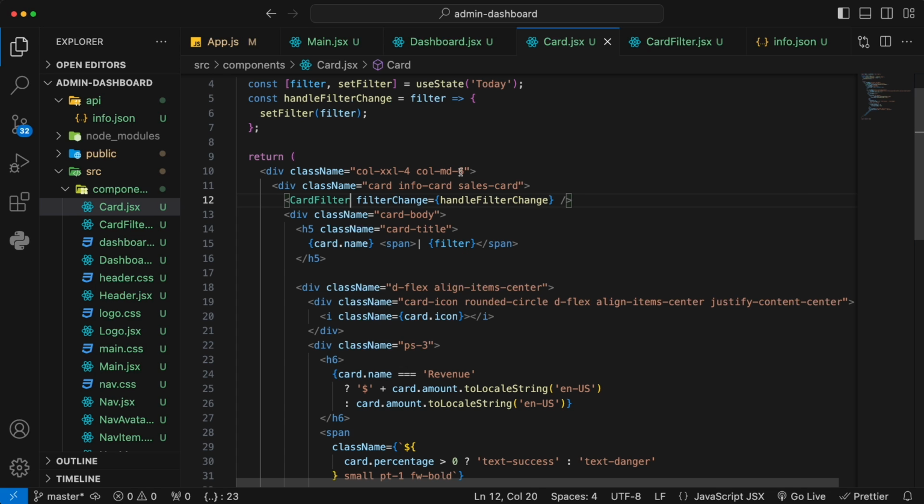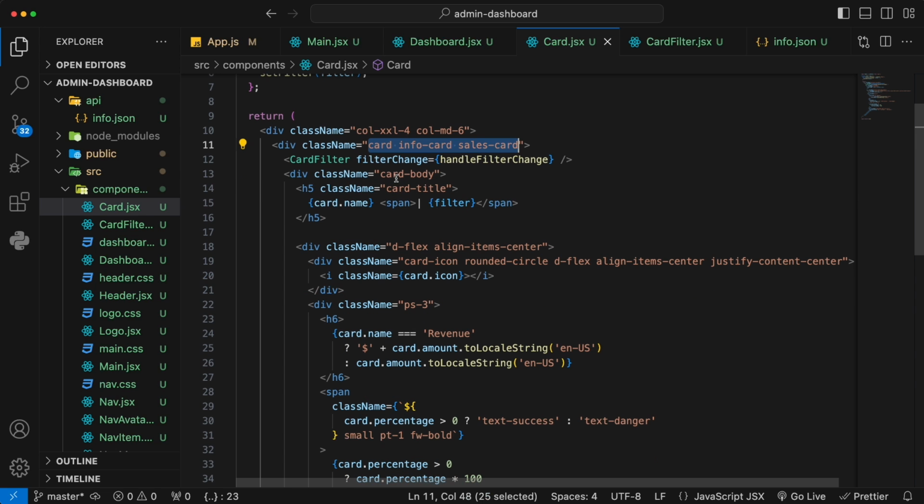It's also a bootstrap setting, give a certain column width. On a very large screen, it's going to take 4 columns, and a medium-sized screen is going to take 6 columns. And remember, total is 12 columns, right? So you know that this is going to be a 1/3, this is going to be half. And then we're gonna give a card class name. And this is the card body, and this is the card title.